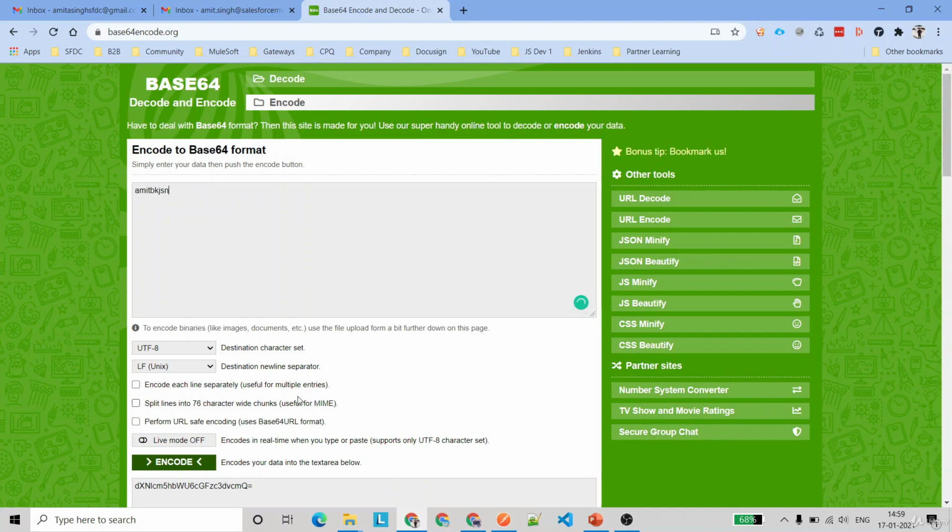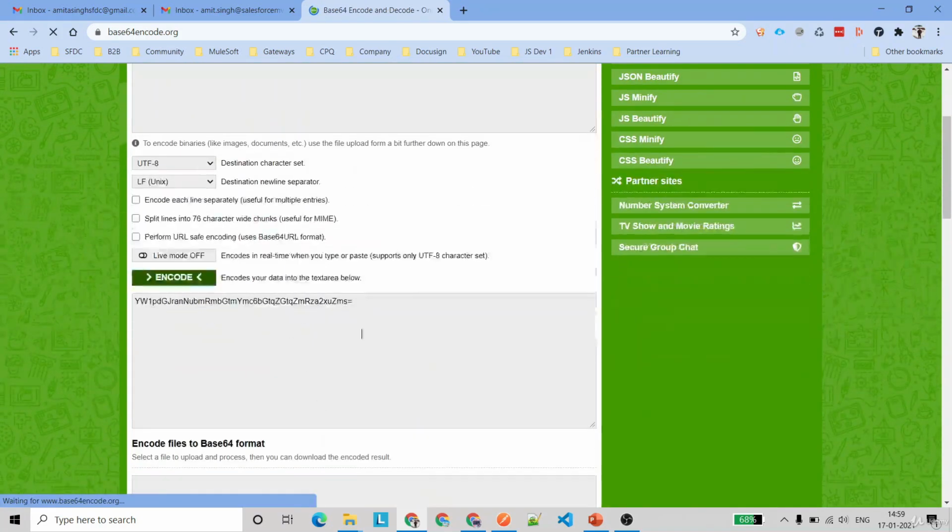Suppose you have a username like this, and then you need to put a colon. This is a separator, so that the third party system can know that the string to the left of this colon is the username, and the string to the right of the colon is the password. That's why we put a separator, which is a colon, and then we just click on encode. As soon as you click on encode, you will see your encoded string.